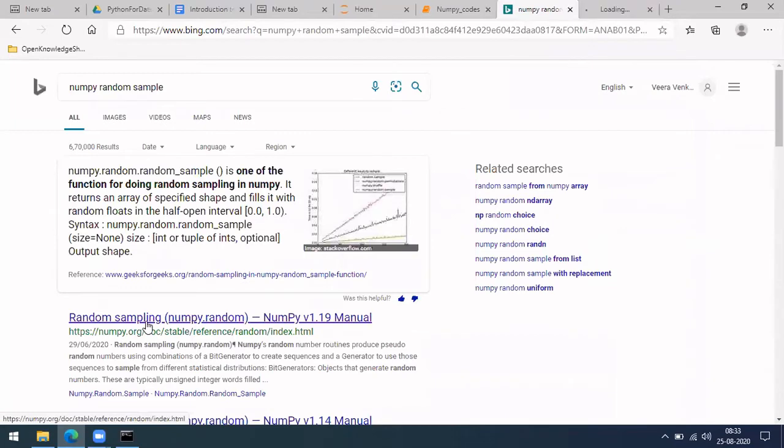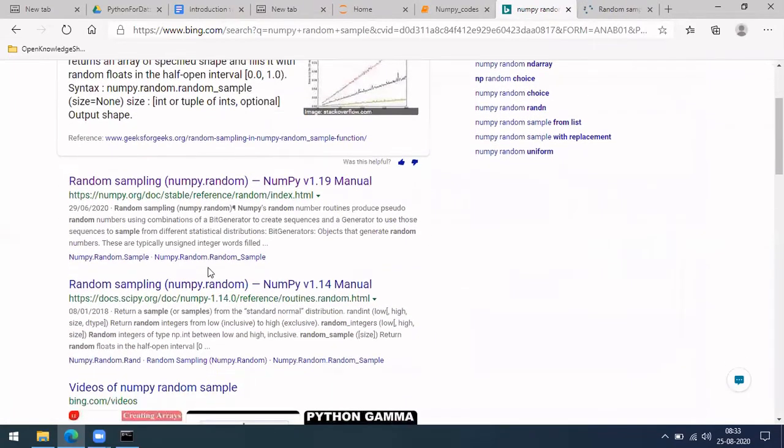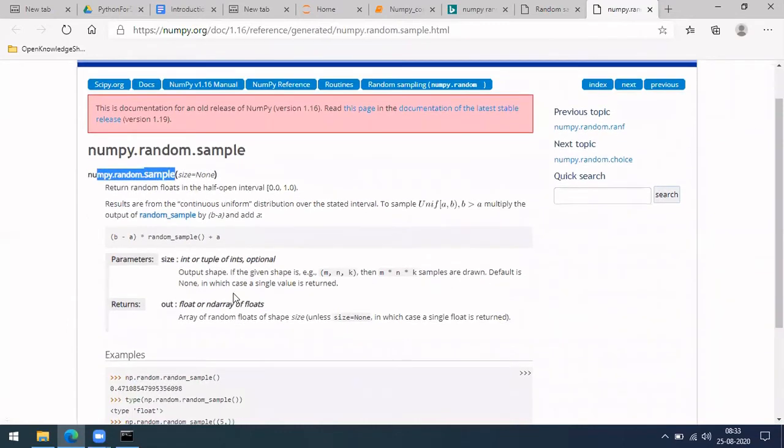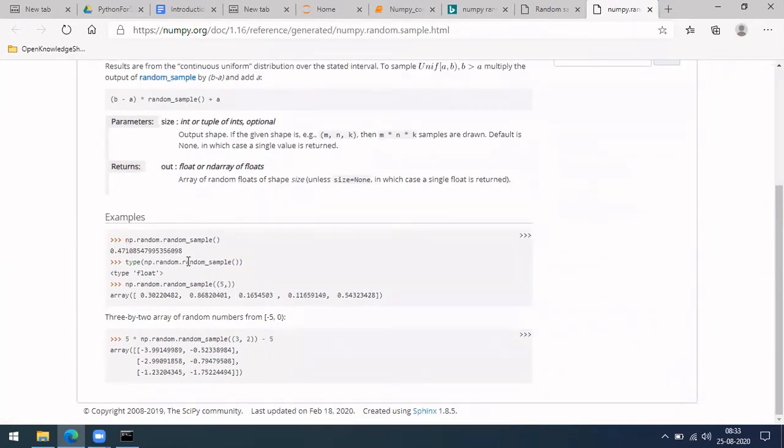np.random.sample. This is what we have seen before, right? It will explain what this function is, and also give an example of what it will do. This is what we tried. If you give 5, it gave us 5 there.